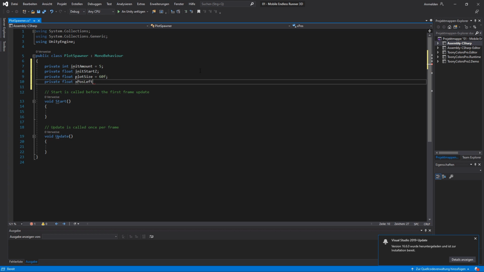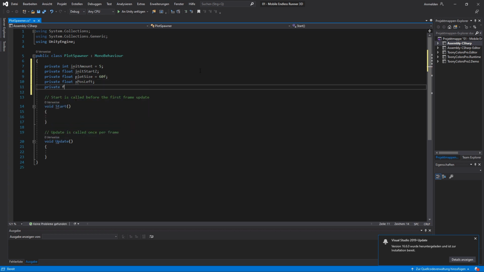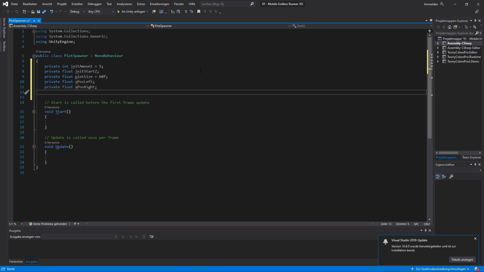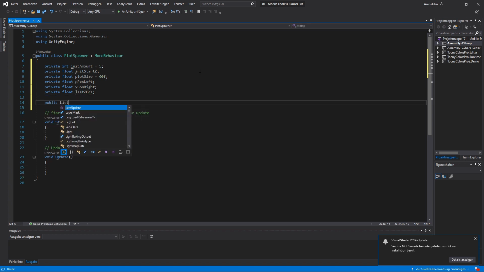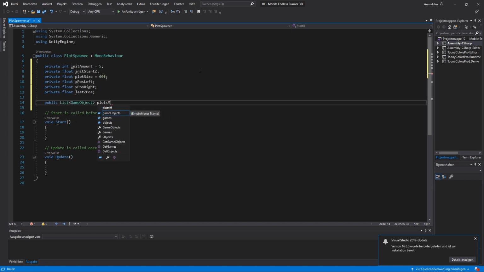Now we also need x coordinates, so I create 2 new variables for that. One is for the left one and one for the right one. Alright. I also want to remember the last z coordinate where I placed stuff. This will all make sense, guys, just give me a minute. And finally we of course also need a list for our prefabs, so let's call it plots. Alright, so far so good.